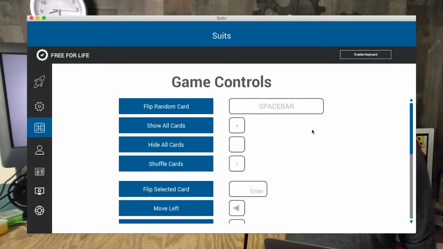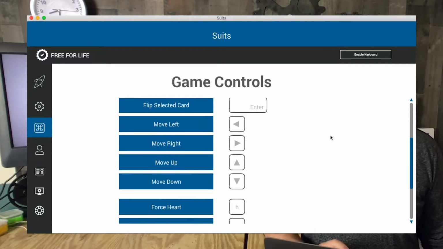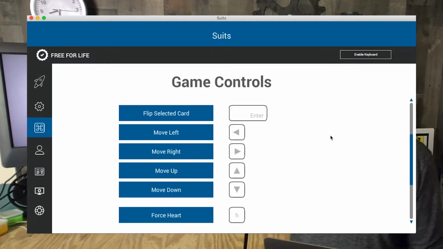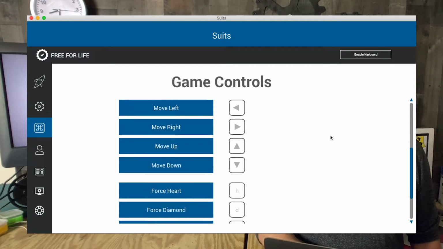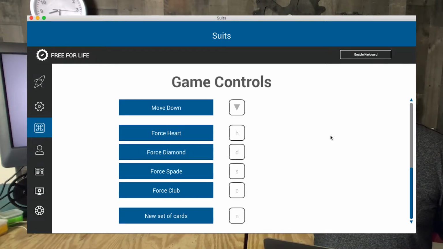You can show all the cards by pressing the plus button, or hide them by pressing the minus button. Shuffle with the R key. You can flip the selected card, and you can also do that by pressing the enter key. You can cycle through the cards using the arrow keys. You can force a card to be a heart, diamond, spade, or club by pressing H, D, S, or C. And finally, you can get a new set of cards by pressing the N key.